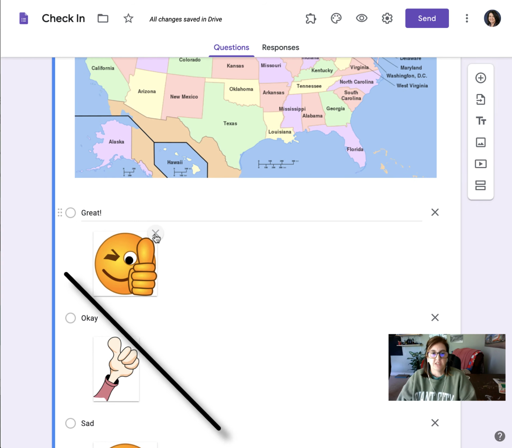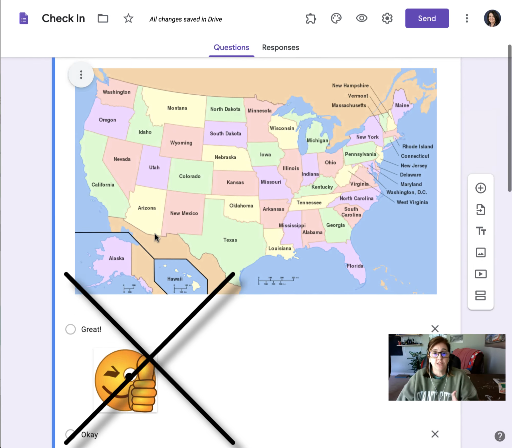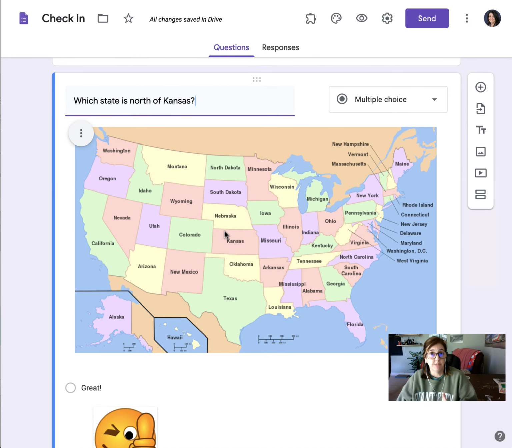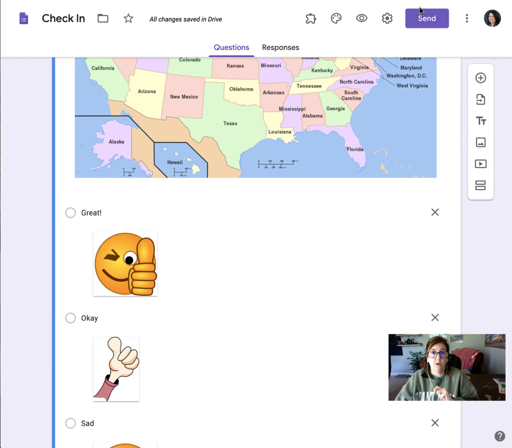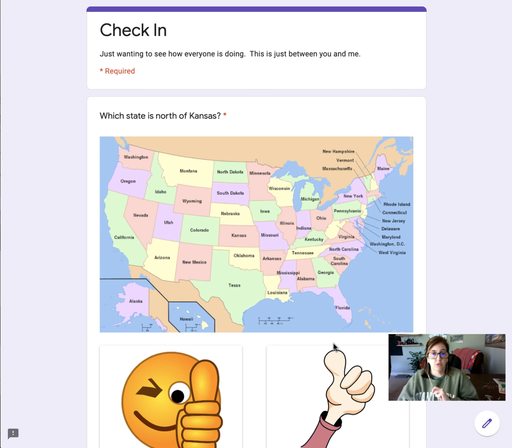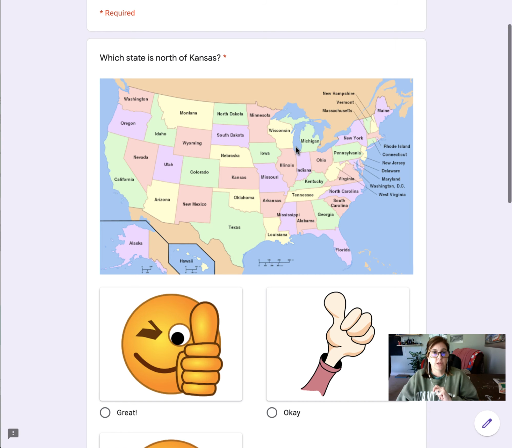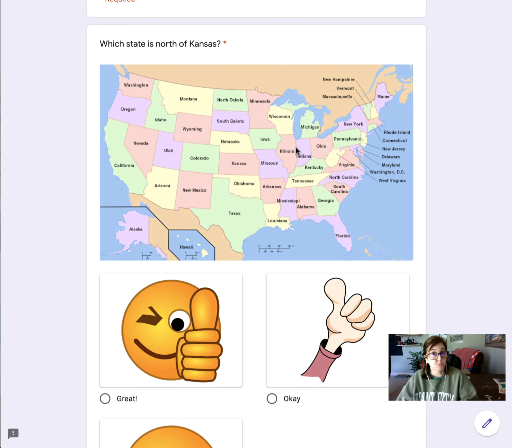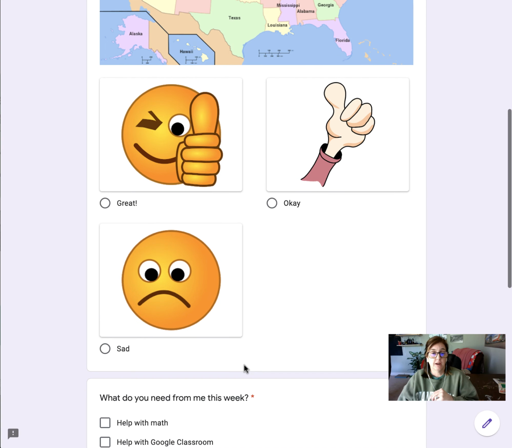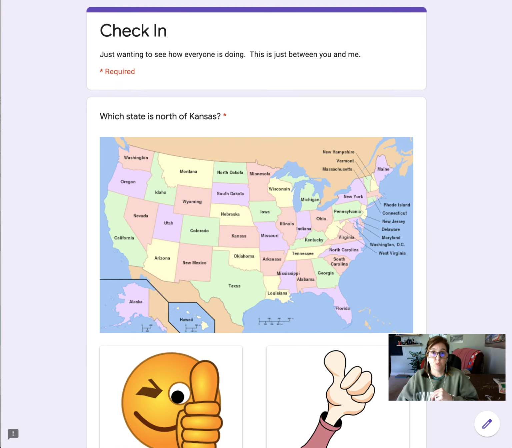And so then obviously I wouldn't have these pictures here as my answers, but you notice that you can use images as part of the actual question as well as part of the answers. So just to give you a really quick preview, this is what it would look like if you had an image as part of the question and then image as part of your answer selections as well.